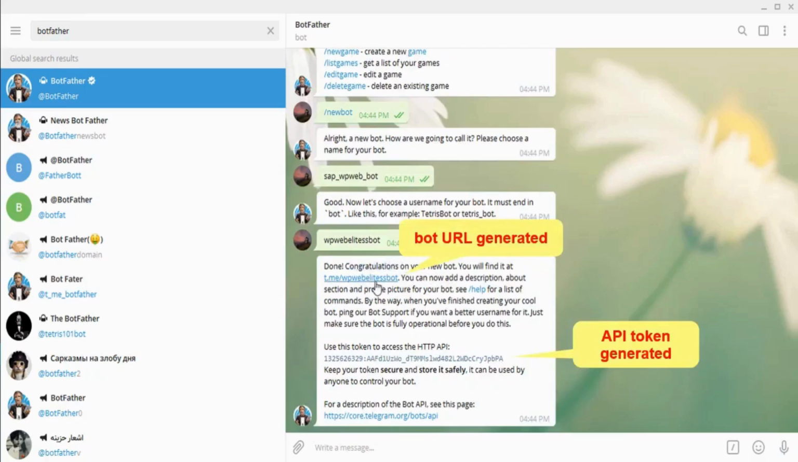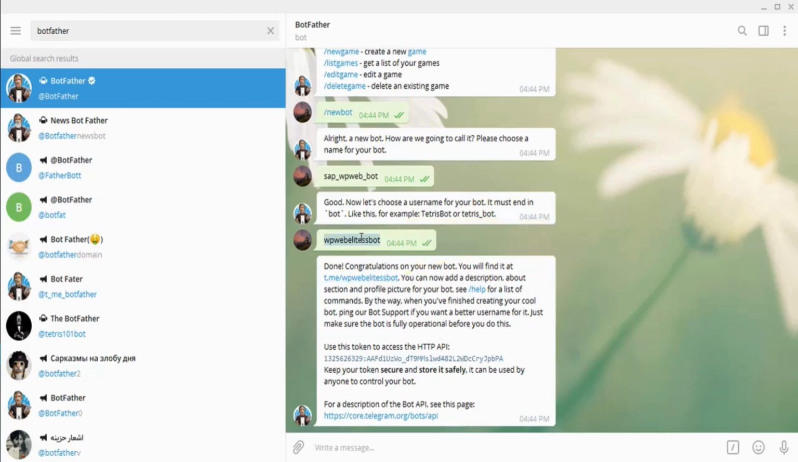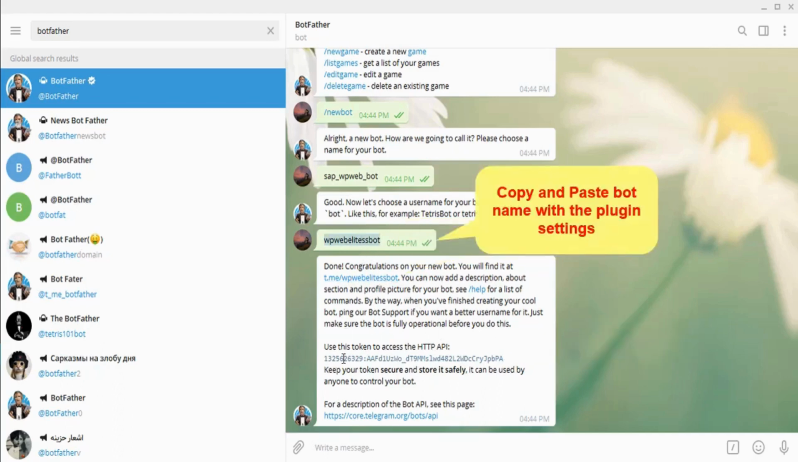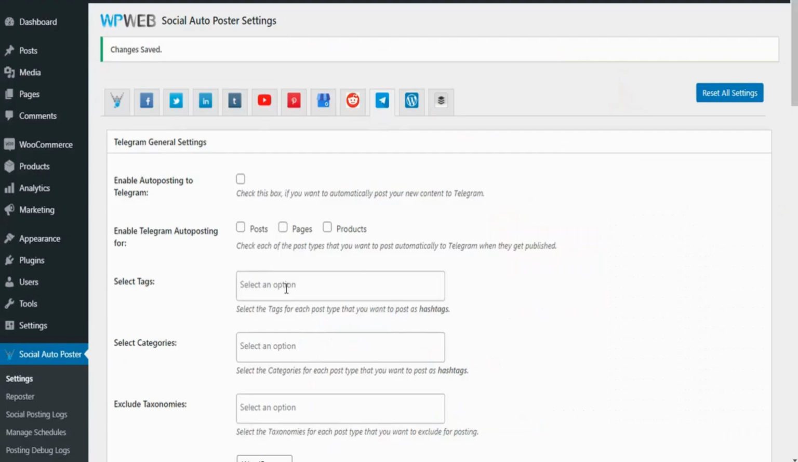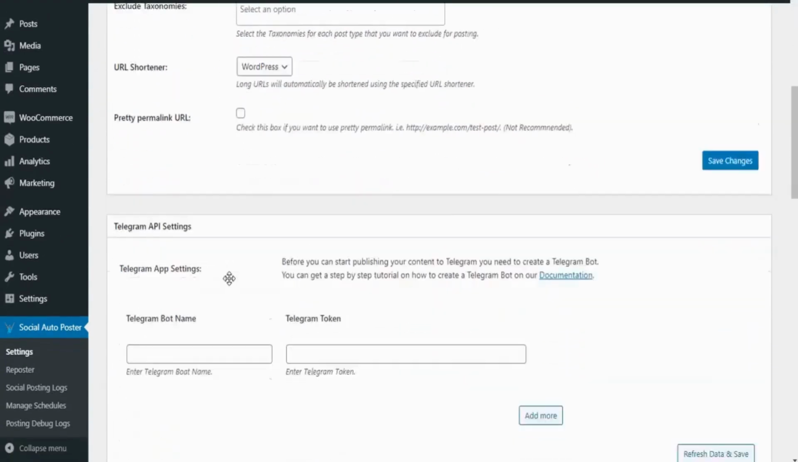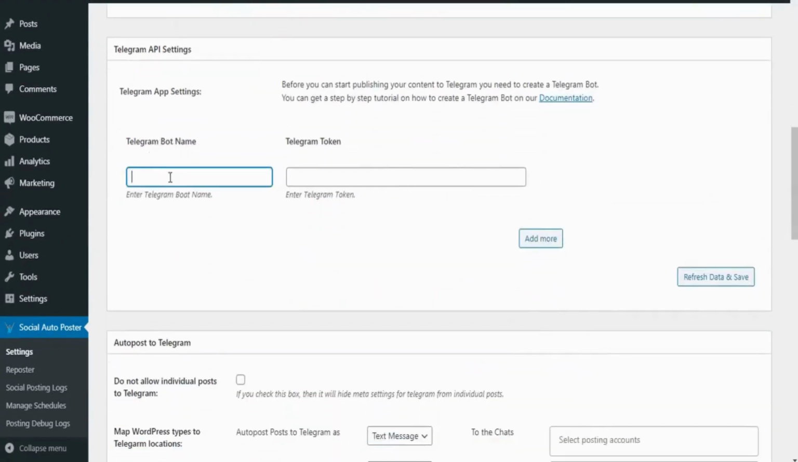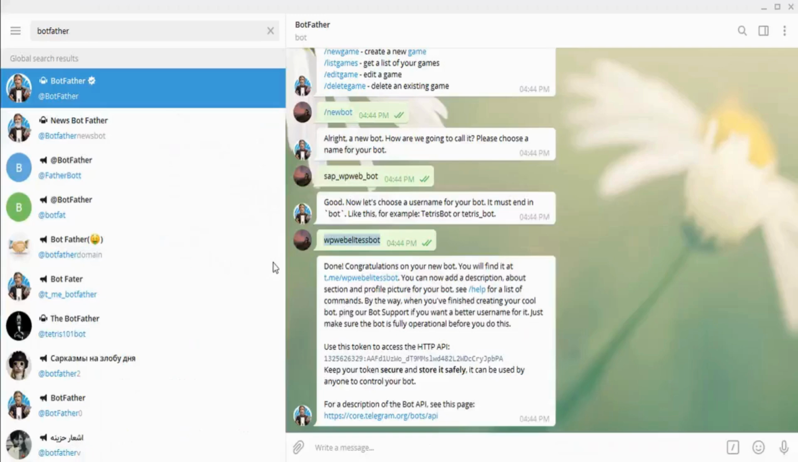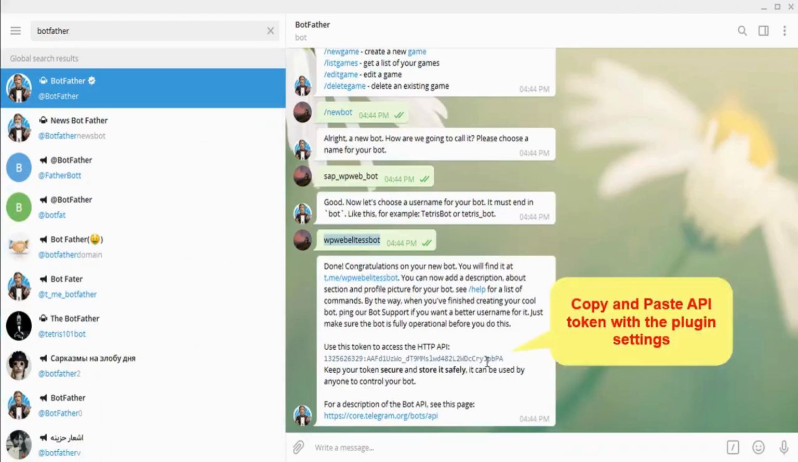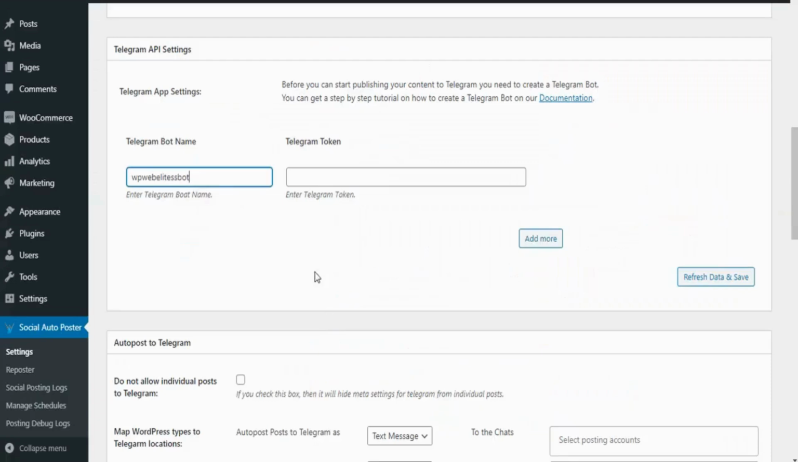Now switch to your WordPress dashboard and open the Telegram API settings in the Social Auto Poster plugin. Copy the bot username from Telegram and paste it into the Telegram bot name field. Return to Telegram, copy the HTTP API token generated by BotFather and paste it into the Telegram token field in WordPress. Click Refresh Data and save to store the credentials and retrieve the Telegram information.